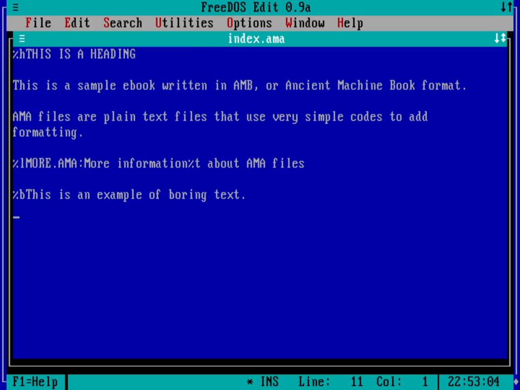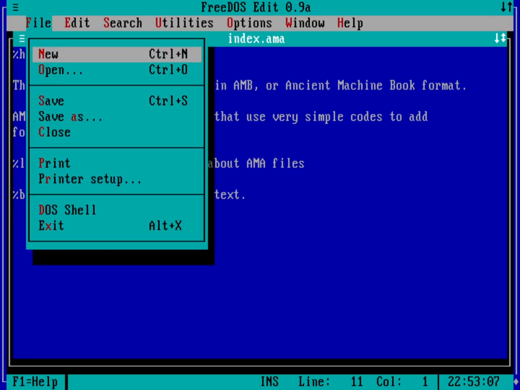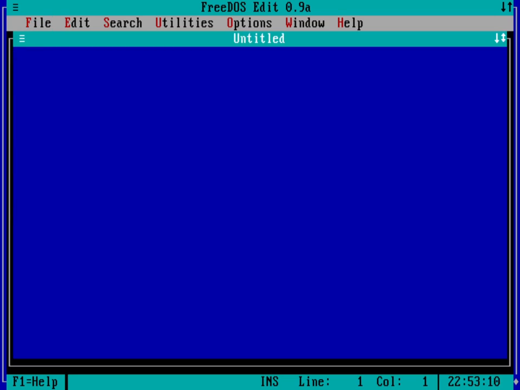And let's now create that more.ama file. So we'll do a file new, and this will be a more.ama. So again, we'll start by putting in a header. And we'll just call this one more information. I'm just going to capitalize it so it looks nice. More information.